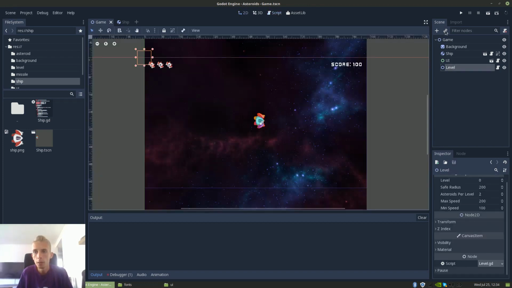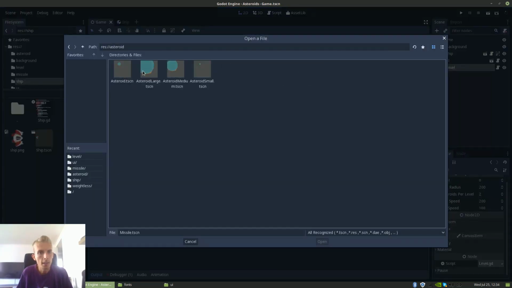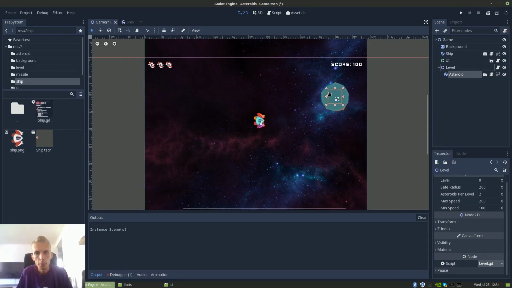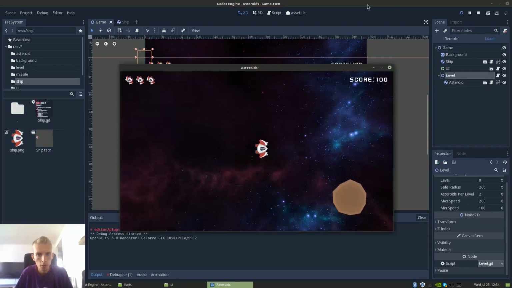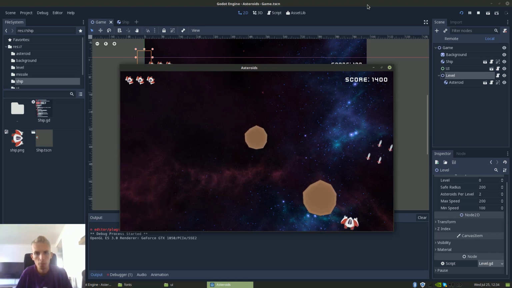So we go here, and we press this link icon, we navigate to the asteroid and add an asteroid node. We can move it away a little bit so that it isn't immediately colliding with the player. We can even move it down a little bit. And now you're pretty safe at the beginning. And here 2 new were spawned.